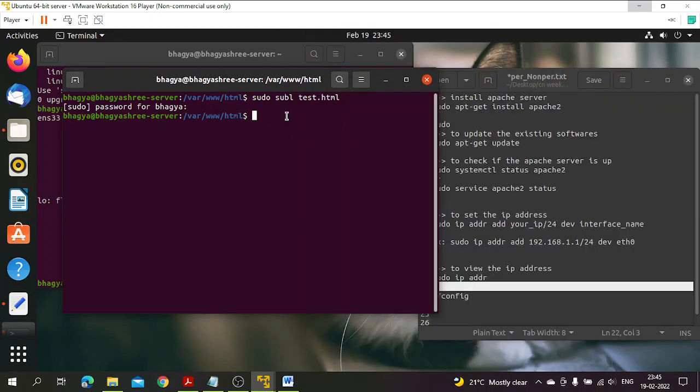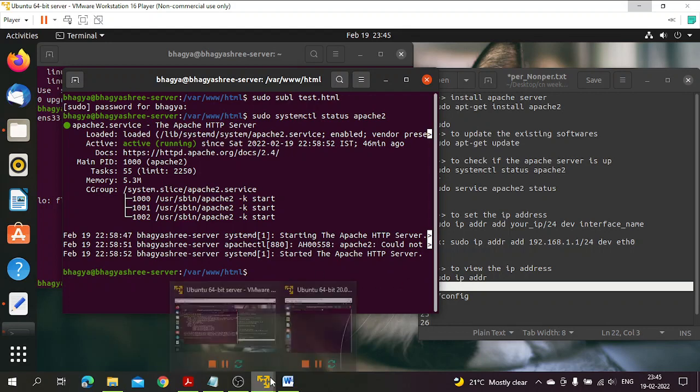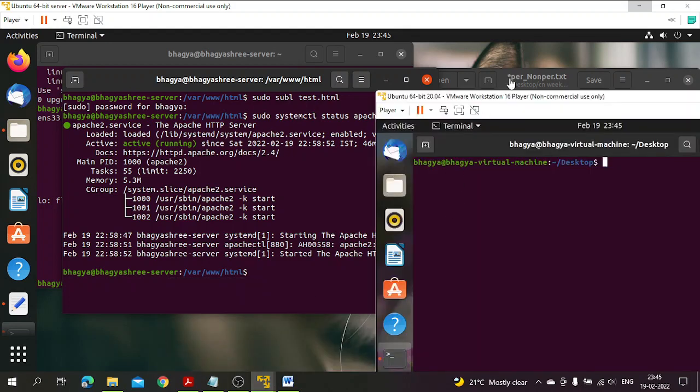Now let's see if the server is up. Sudo systemctl status Apache 2. It's active and running. So now the server configuration is done. So let's go to the client machine.